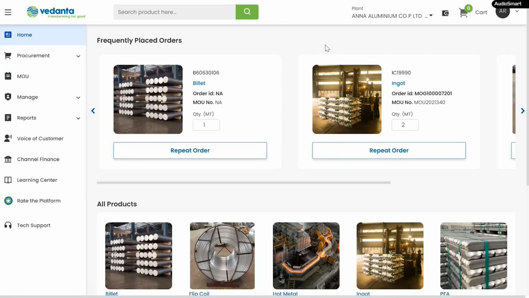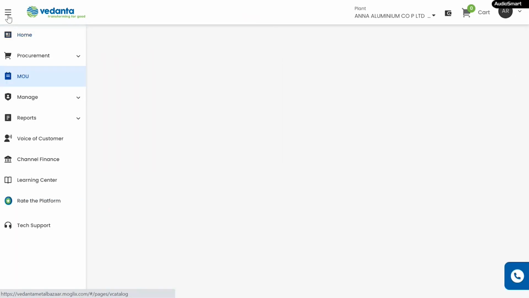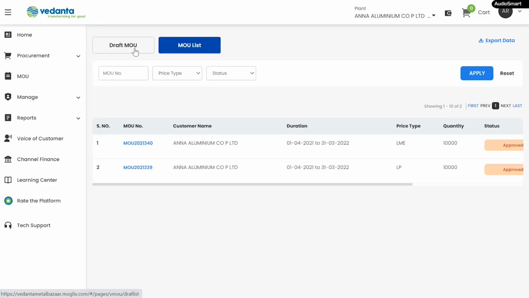Hi everyone, in this video we will be learning about initiation of MOU agreement on the Vedanta Metal Bazaar portal. So first of all, log into the portal and navigate to MOU tab on the sidebar. On the MOU tab, move to the draft MOU menu.